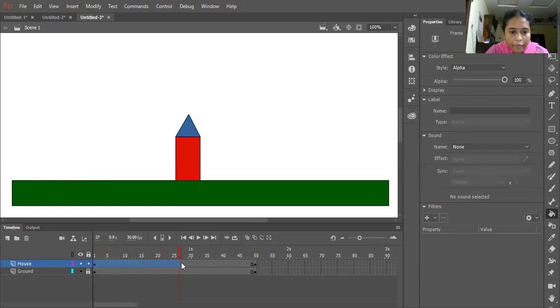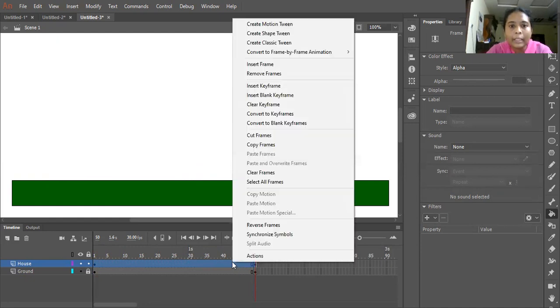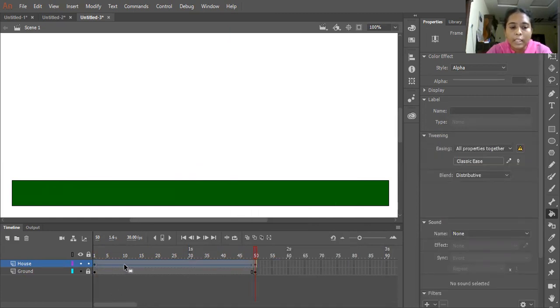Just selecting from the first frame to the 50th frame of the house layer only. Just release it after reaching the last frame. If you observe, only the house layer has been selected. Do a right click and click on create shape tween. If you observe, there is a straight arrow. It says that my animation is in the correct way. So now I have completed my backend work.